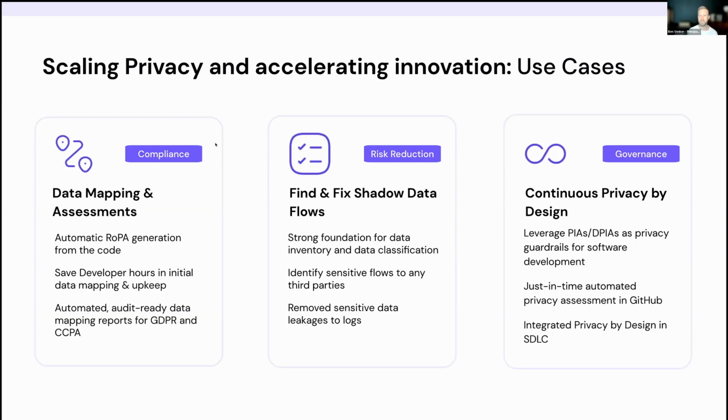So just kind of summarizing then, when we talk about scaling privacy and accelerating innovation, the use cases really, as we kind of mentioned before, are data mapping and assessments. So automating the data mapping piece, where the assessments, like you just saw, will be created as the privacy violations are detected. And then that lets you really, as you need, do on-demand assessments instead of doing them on a schedule where you're doing assessments every 3 months, whatever, and maybe catching something, or maybe making someone like an engineer do work that's unnecessary because nothing has changed.